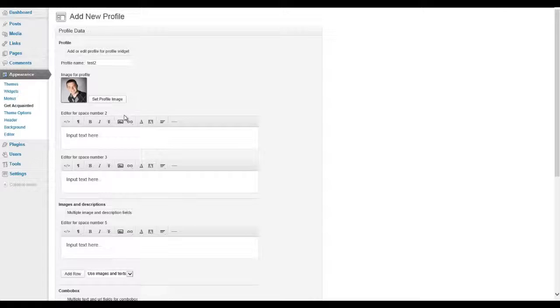So editor for space number 2. That's a little header where you could put your name or your business name or your blog name or whatever you would like in there.